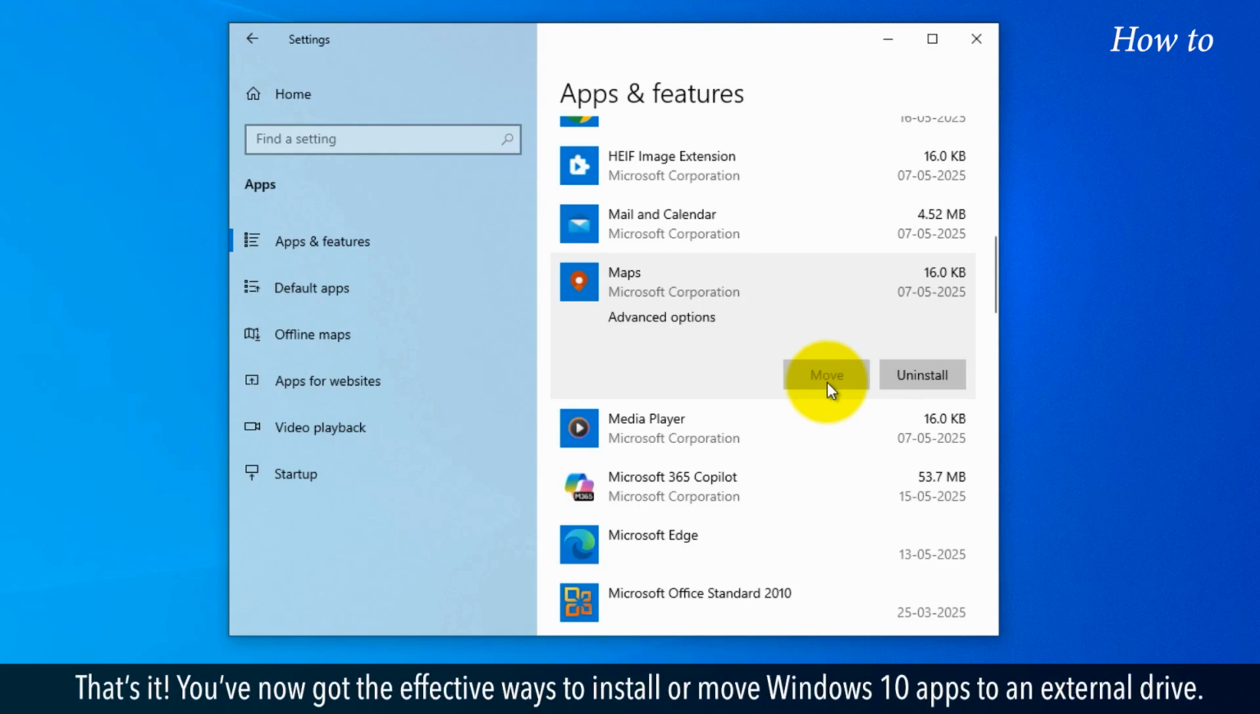That's it. You've now got the effective ways to install or move Windows 10 apps to an external drive.